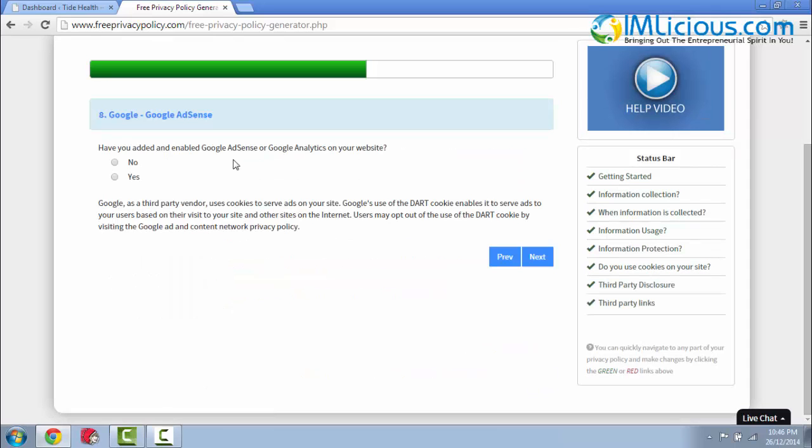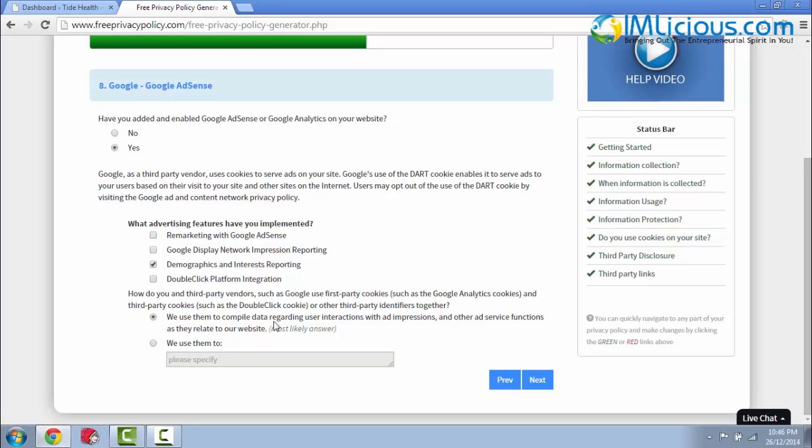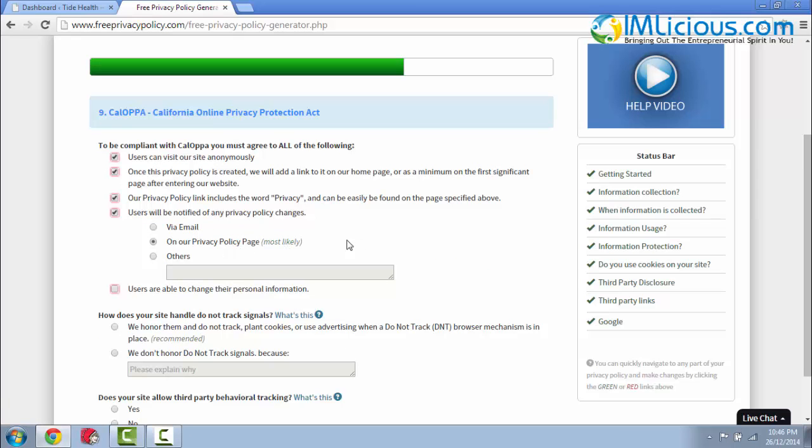Have you added and enabled Google AdSense or Google Analytics on your website? In this case, you have to put yes since you have installed Google Analytics. What advertising features have you implemented? In this case, I'm just going to check demographics and interest reporting, and this one I'll just leave as it is. We use them to compile data, etc. Click next. To be compliant with CalOPPA, you must agree to all of the following, so you can just check all of this. On our privacy policy page, you can just put it as it is, and then check this as well.